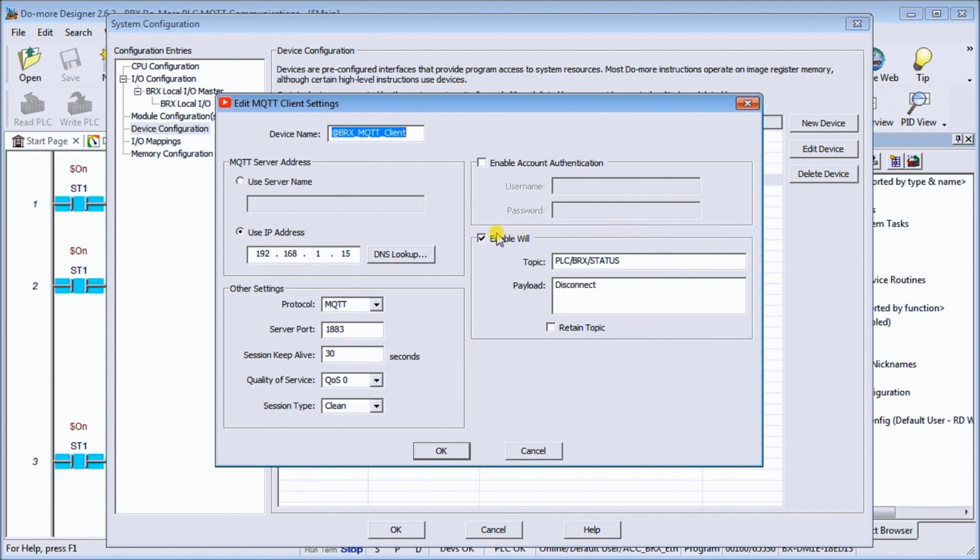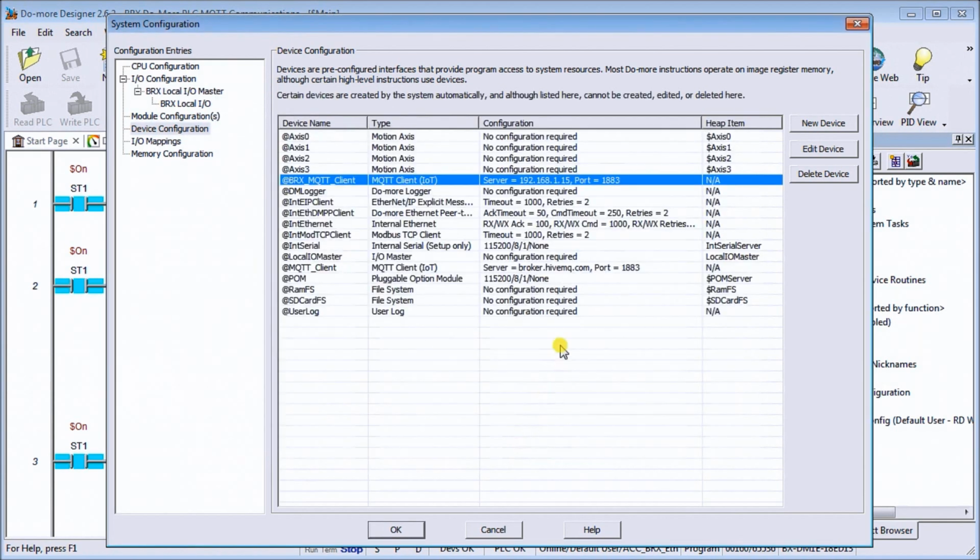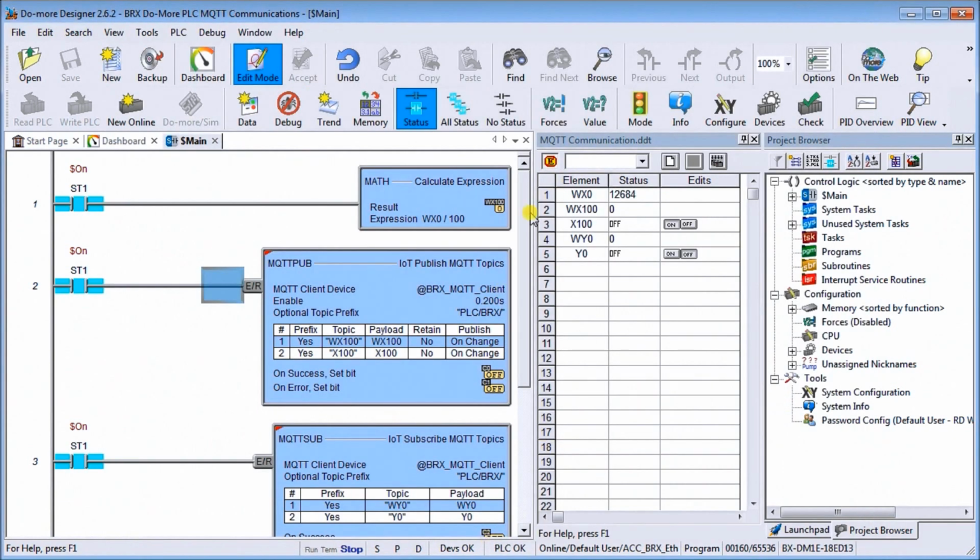And then we could enable a will or not enable a will. It doesn't really matter right now in our case. We're not going to look at that right now, so we'll just hit cancel on that. So that's our MQTT client all set up, so we'll hit OK. Then what we'll do is take a look at our actual program itself.